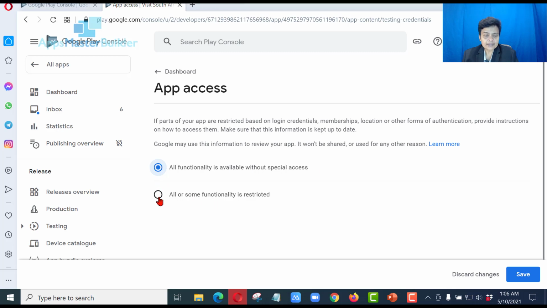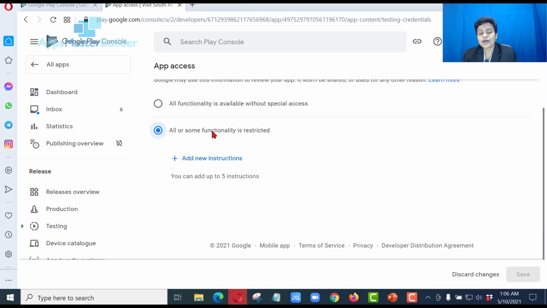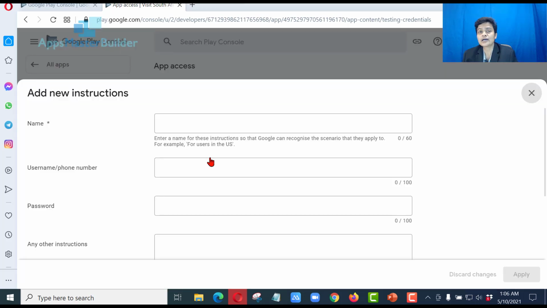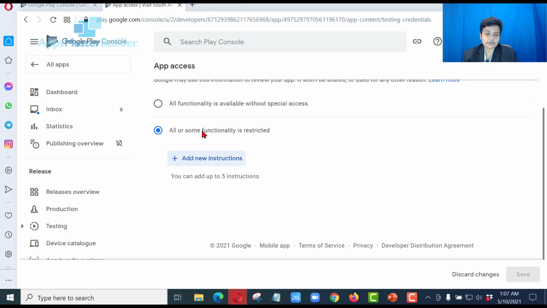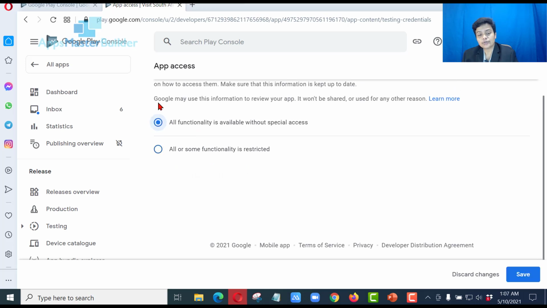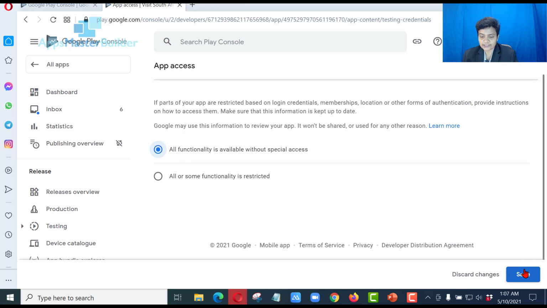Okay, let me just click here. If it has restriction, then you have to put in instructions. You have to have a demo account. You have to create a demo account. In the editor, you can create a user, so that you allow that user to go in with a certain password or certain codes, like a PIN padlock code, and then Google can test it, because they want to see what material you are giving and so on. Okay, so we're not doing that because we don't have any special access, and I'm going to click save.